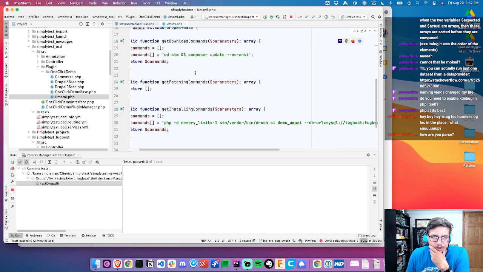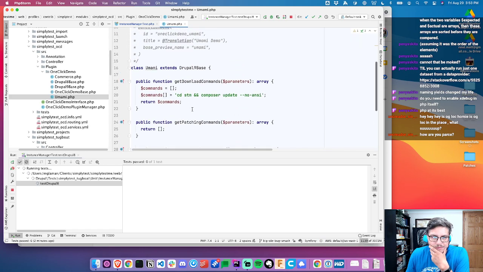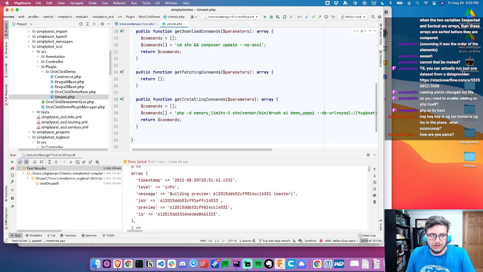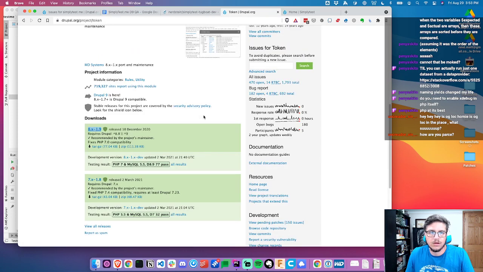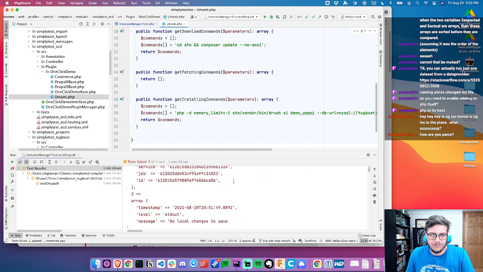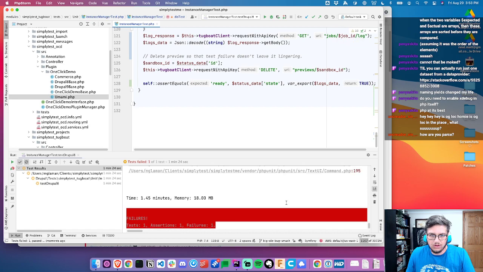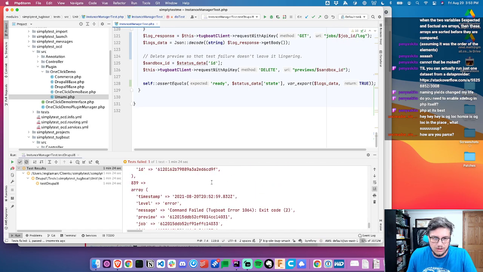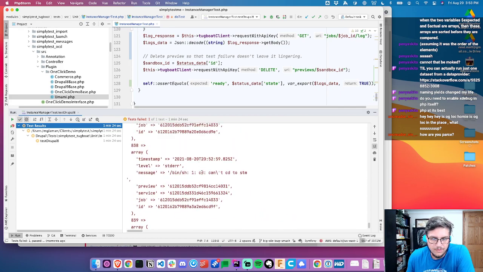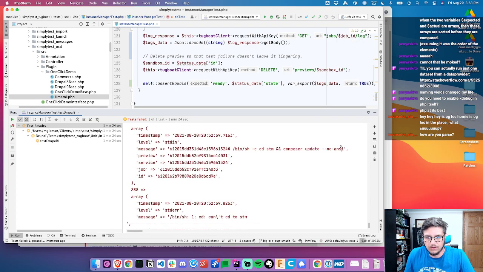CD, STM, composer update. Oh, that failed. It dumped the log, which is great, but it's a long log. So let's go to the end. Tugboat command failed. Cannot CD into STM. Okay. CD STM composer update.